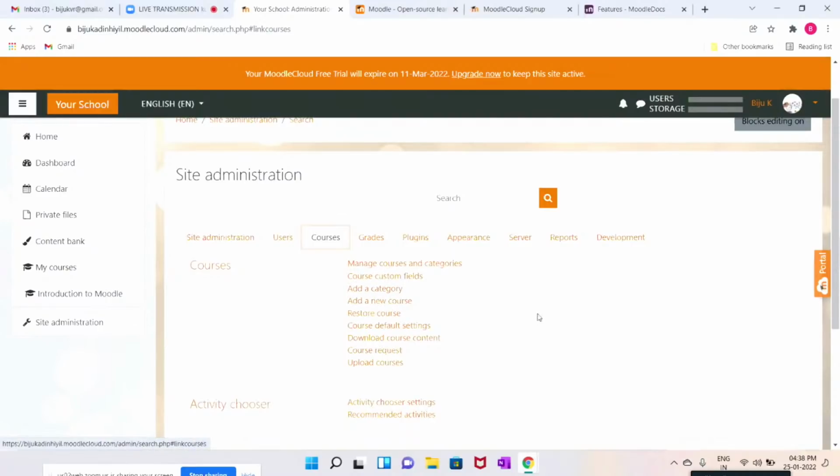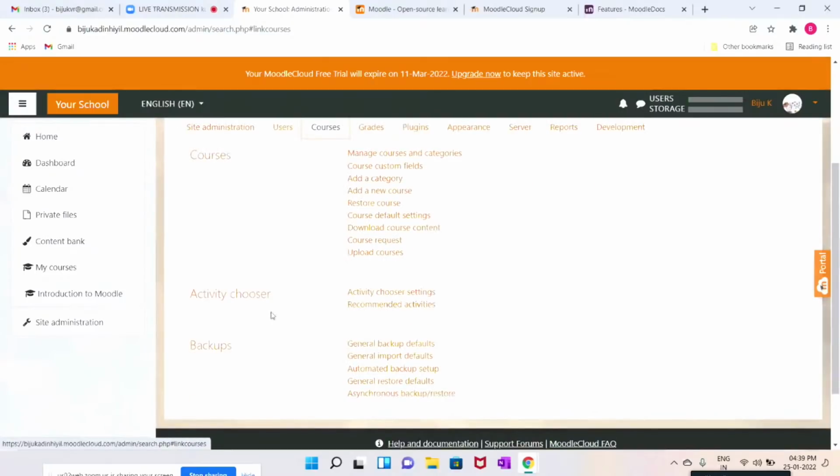There are various options. Yesterday I was just mentioning during my talk, cataloging the courses. You can have n number of courses and they can be categorized into different groups. That is why you can see there is something called add a category. Then you can have activity chooser and backup.